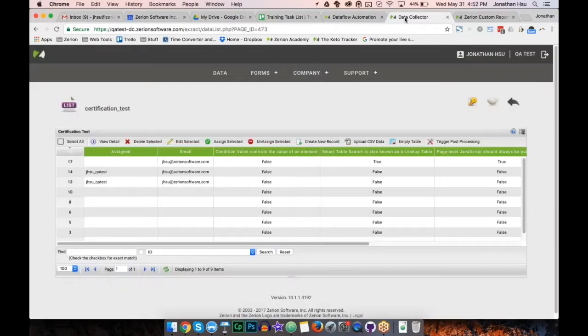Additionally, for the record that I had submitted earlier, you can see that it's assigned to me here through this column inside of my data tab.